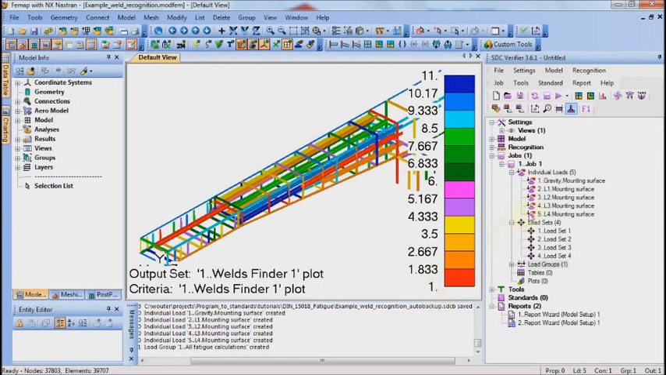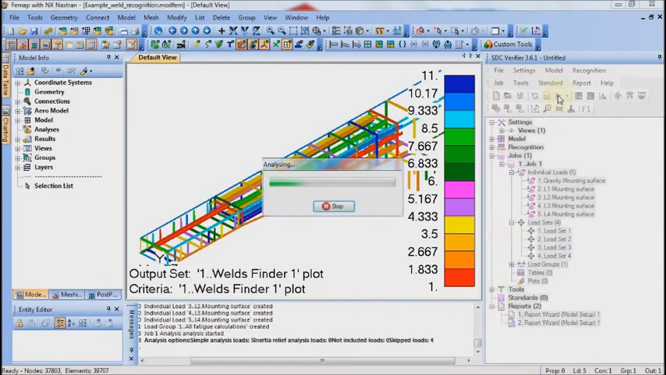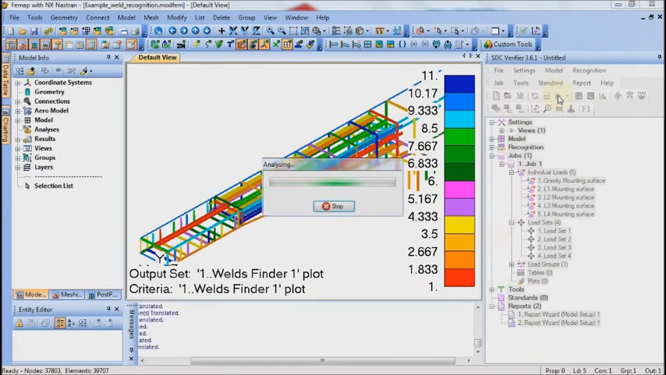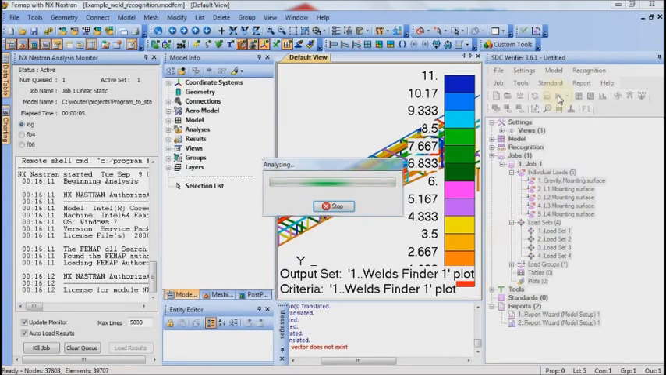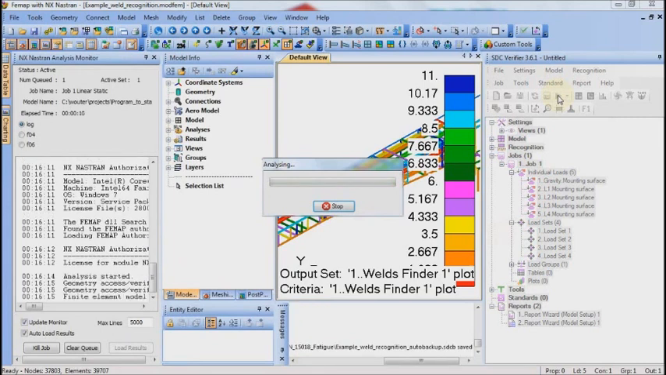We can now calculate. By clicking on this button we directly control everything in VMAP, and we can wait for the calculation. In the meantime I will try to explain you a bit more about fatigue calculation and the implementation in VMAP.